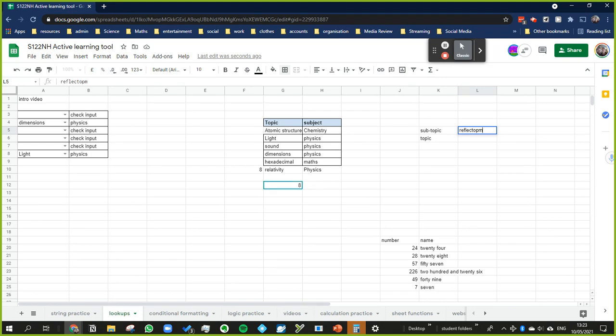Reflection, which is in the topic light. We could look at protons, which is within the topic atomic structure.